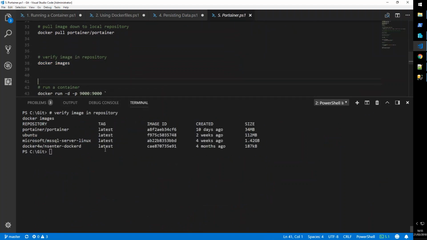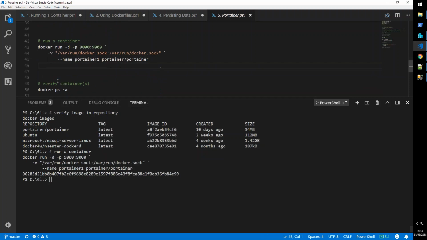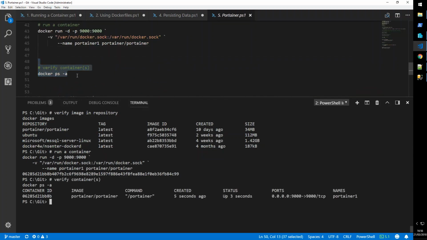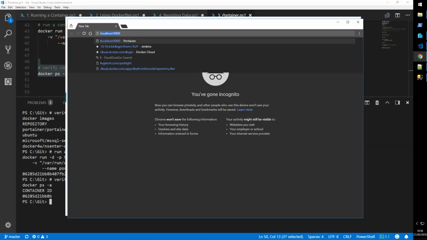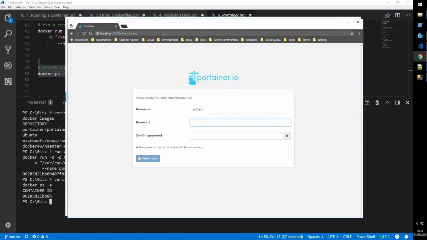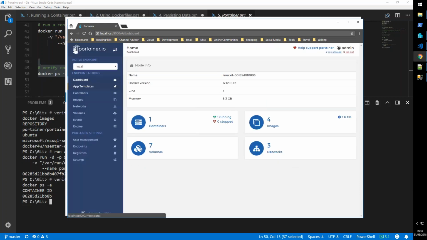And I can spin this up as a normal container. So I'm just saying docker run -d in the background, mapping port 9000 to 9000 because that's the port it listens on. Mapping volumes /var/run/docker.sock. This is a requirement for Portainer to work. Giving it a name and specifying the image. Excellent. Let's make sure that's running. Okay, so I can now jump into this. Create a password. And then hook into my local system.